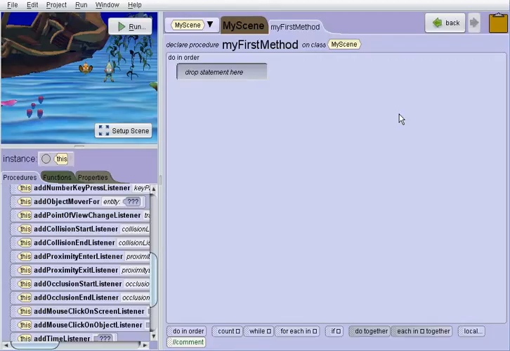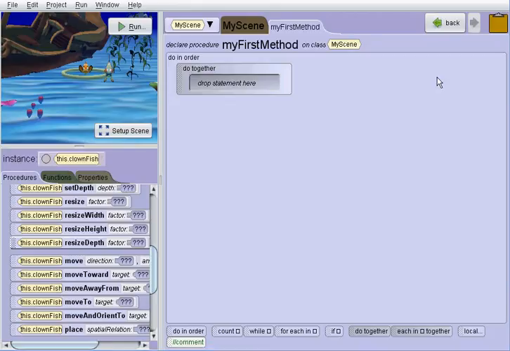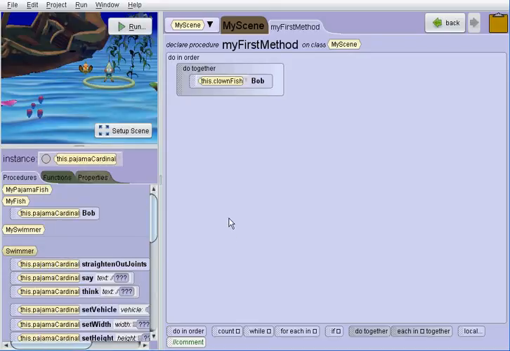We want the fish to bob together, so drag the Do Together control tile into the code editor. Select the clownfish from the Instance drop-down menu. The new procedure that was just created is at the top of the list. Drag the Bob procedure into the Do Together. Select the Pajama Fish instance from the drop-down list. Drag the Bob procedure into the Do Together. Run the animation.